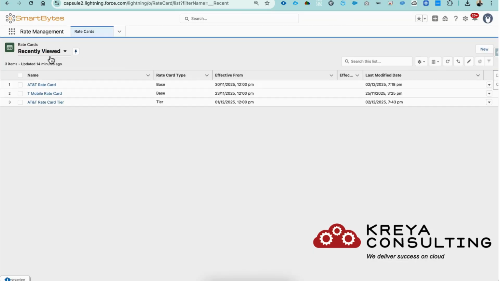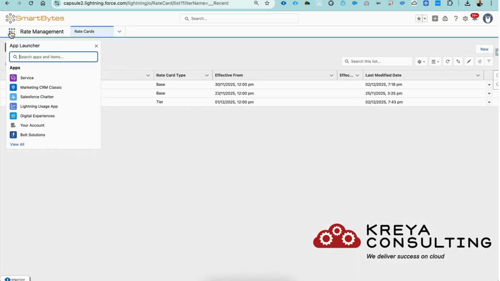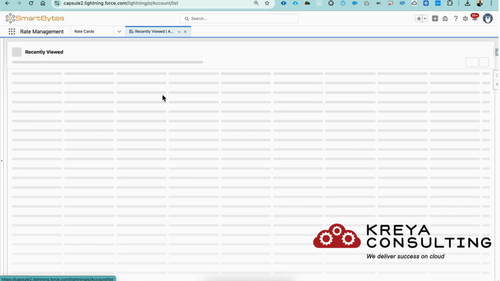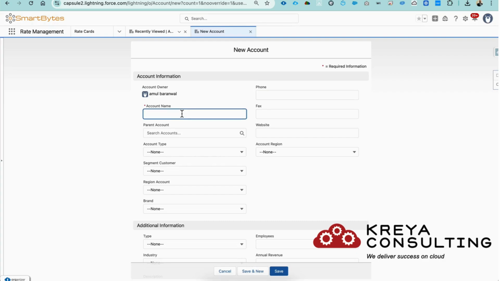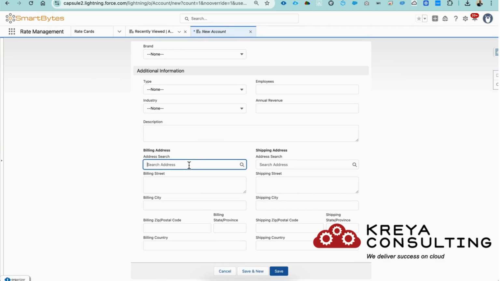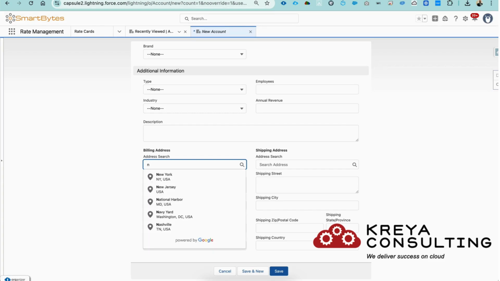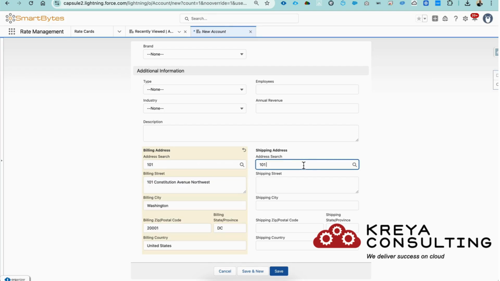Okay, so let's go ahead and create one account. I'm going to the account tab now. Let's suppose this time I would like to create an account called Mitutoyo Inc., and then I would like to type in the address: 101 Construction, Washington DC, United States.